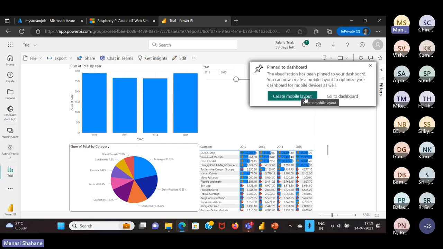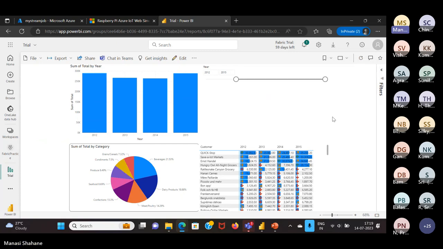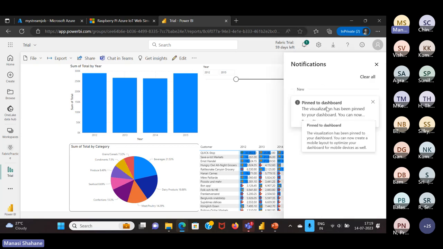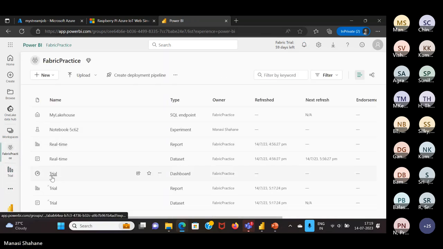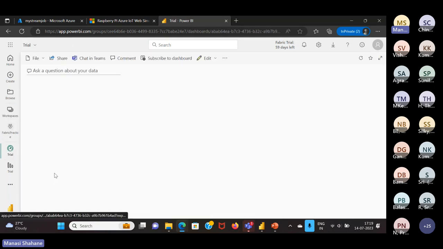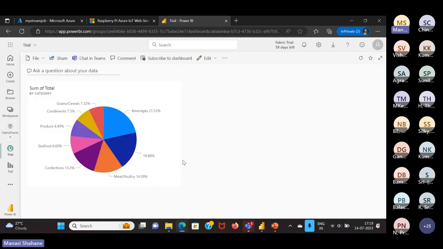So you can create a mobile layout, for people who want to see the visual on that, or you can go to the dashboard. Okay, so I want to go to the dashboard. It has already been created, so you see a dashboard has been created. So you can see the visual has come.